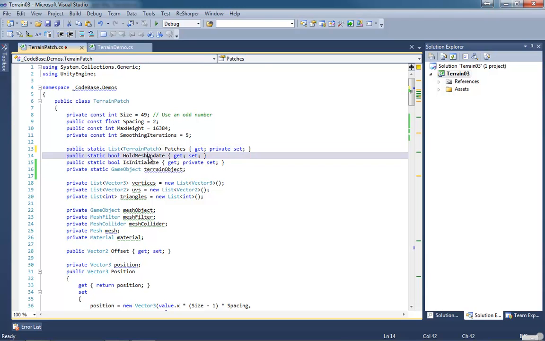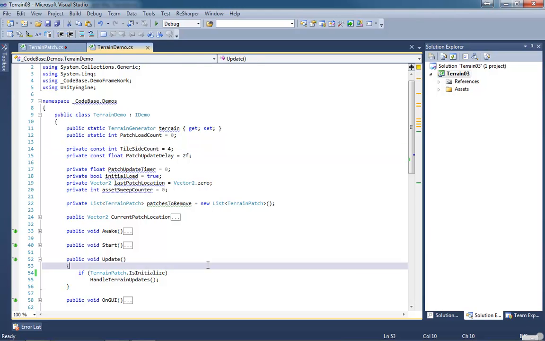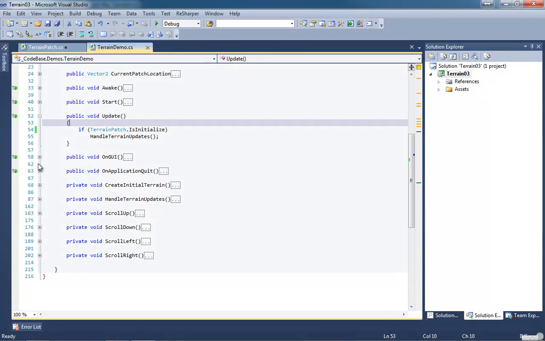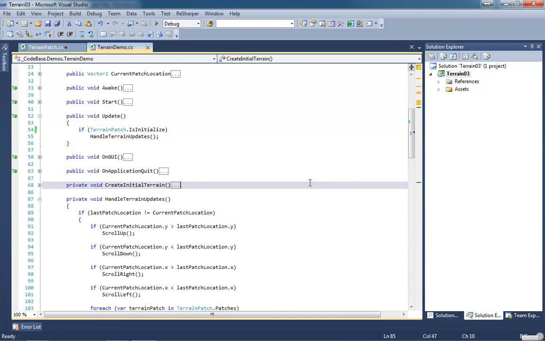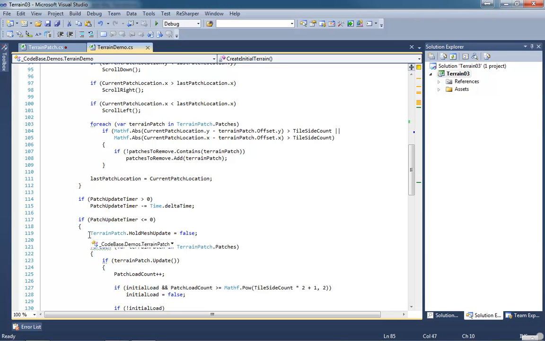Well, is hold mesh update also able to be set externally? Or does that happen internally when you set something to dirty? Nope, it happens right here, in handle terrain update. Okay, there it is. Cool.